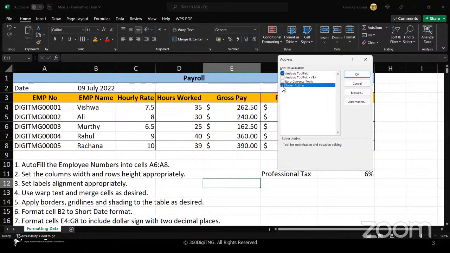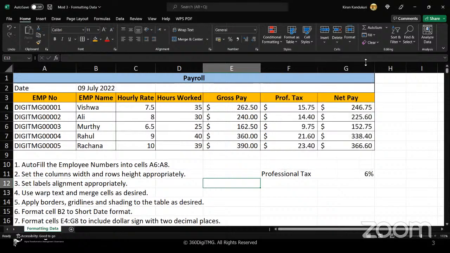Similarly, the Solver add-in, because later on we will be working with what-if analysis. Maybe towards the end of next week, somewhere around the 7th or 8th session, we'll be working with the Solver add-in. At that time you will need to know these things, so you can add them. Not now, later on you can add them. Okay, Satish, I hope that clarifies your doubt.